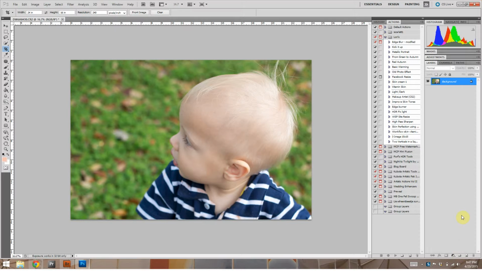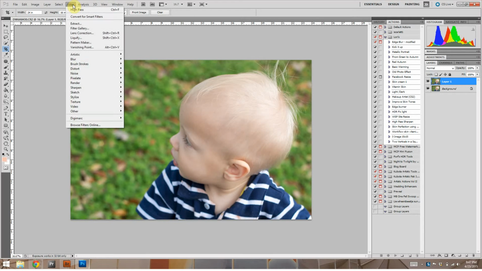So what you do is you make a layer, and you can hit Control J to make a layer. It's a quick key. And if you're on a Mac, it's Command J. And so for that layer, that's going to be our sharpening layer. You go to Filter, and you scroll right past Sharpen. You'd think you would go to Sharpen for high pass, but you don't. You go to Other, and then go to High Pass.